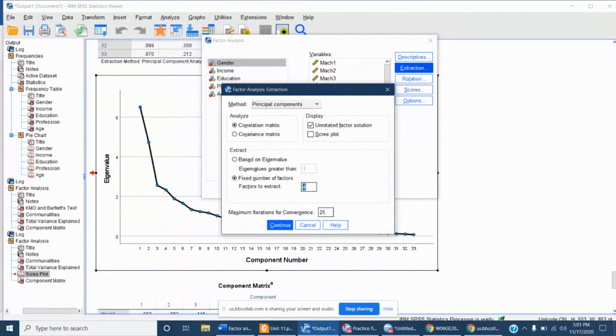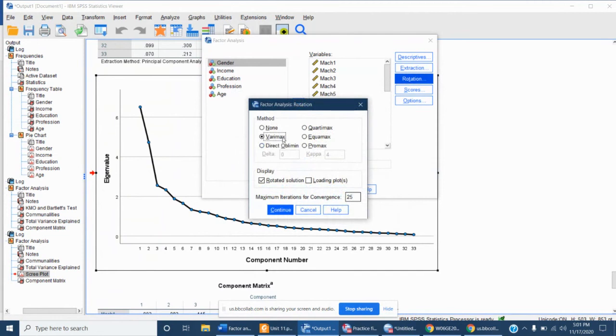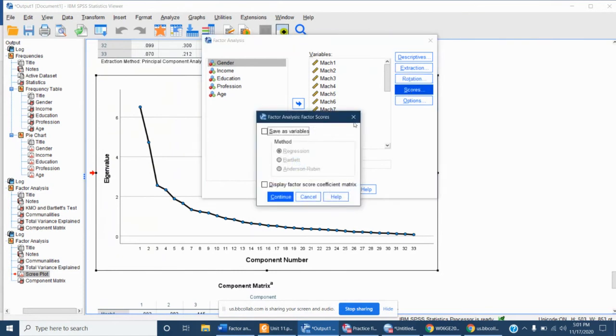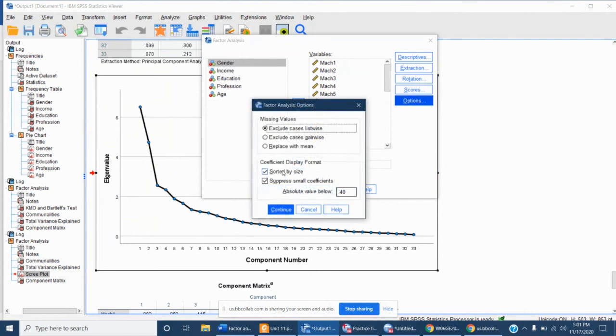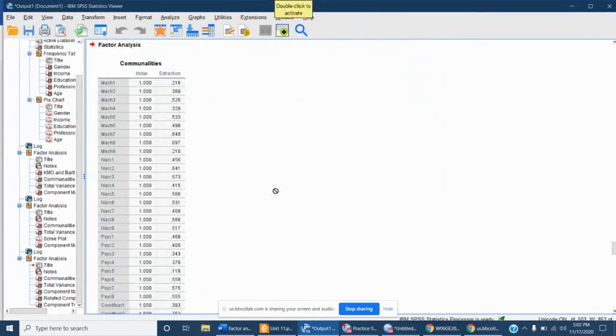In Extraction, we have fixed the number of factors to be 4. We have unchecked scree plot and unchecked eigenvalues. In rotation, we have gone for varimax because we are assuming that the variables are not correlated, or even if they are related, there is minimal correlation. We did not make any changes in the scores button. In the options button, we chose sorted by size, and suppress small coefficients, with a value of 0.4 here. Okay, so we will click OK, and this will run our analysis.